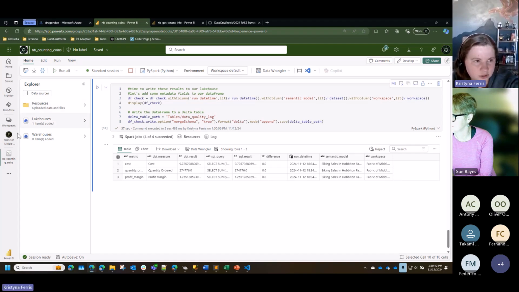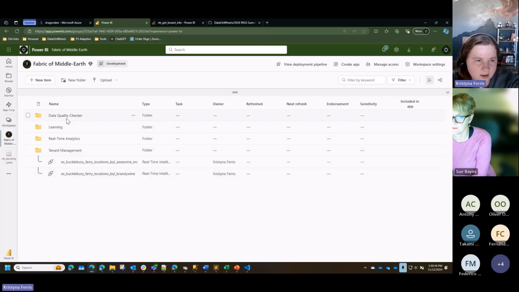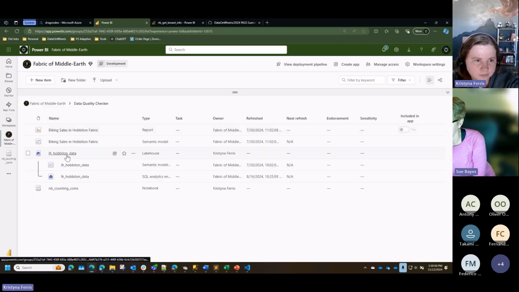But what I wanted to show you guys as well is what this looks like in my lakehouse. So if I go back to my lakehouse here.